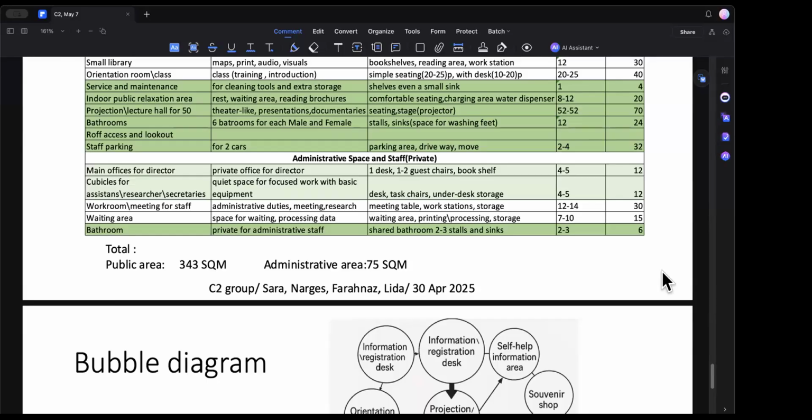Then the staff parking, which was just for 2 cars, 12.5 square meters per car, which totally is 25 square meters. But when we add some space for a driving area for cars to move, it would be 32 square meters.